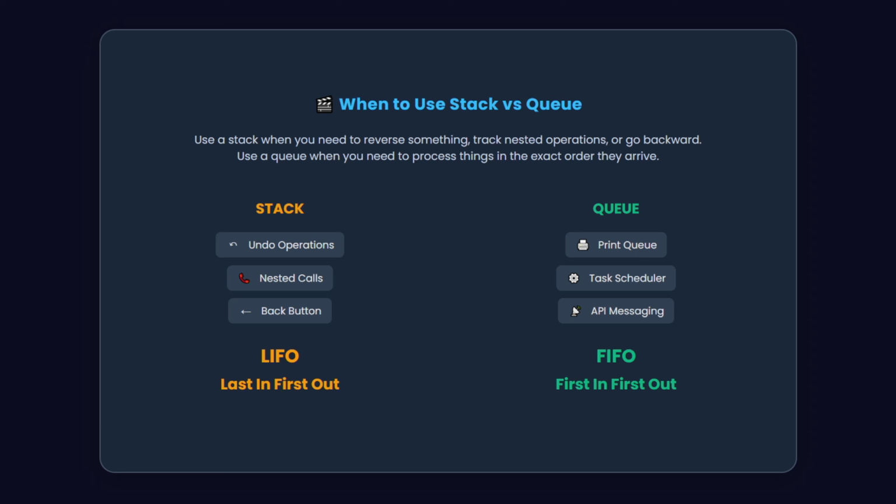Now you know what stack and queue are, how they work, and how to implement them in JavaScript. Try building your own versions and play around with different use cases, like simulating a print queue or building a back button feature with a stack. The more you use them, the more natural they'll feel.